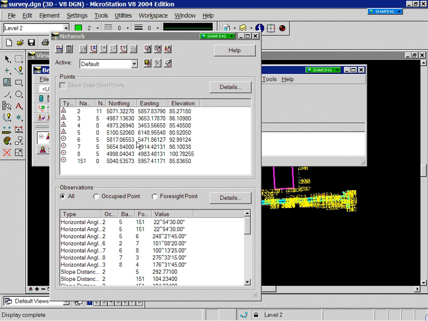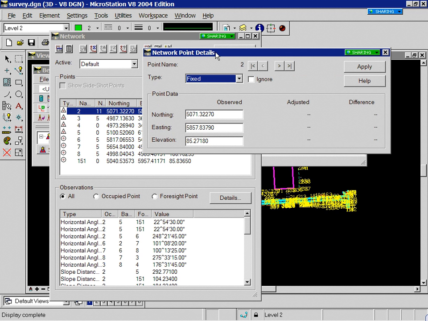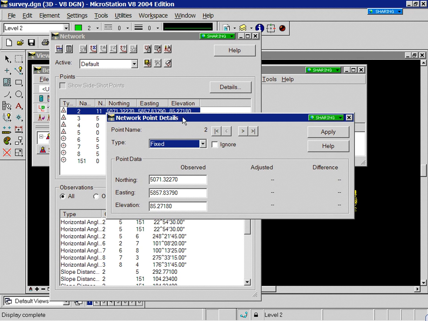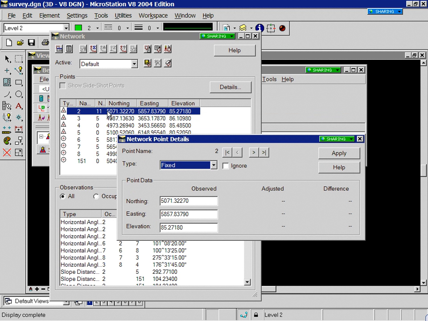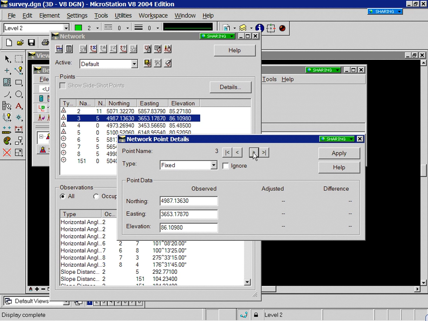And notice then it brings in your adjustment points and populates the data into your Fieldbook. If you hit the Details button, it brings up all the details on the point that you picked. I picked point number 2. Gives you the point name, the point type. Again, you have the scroll buttons where you can do first, previous, next, and last, and scroll through the network points and observations.